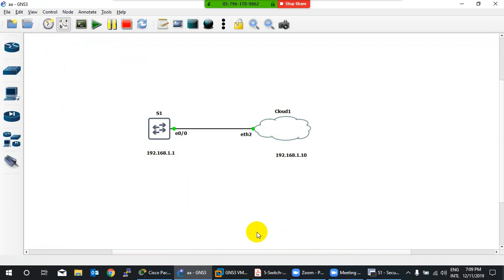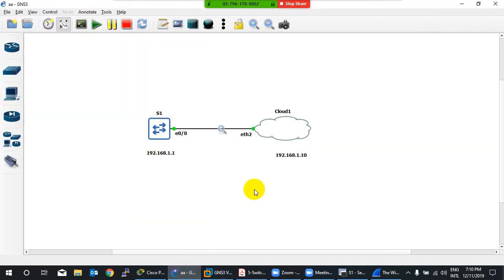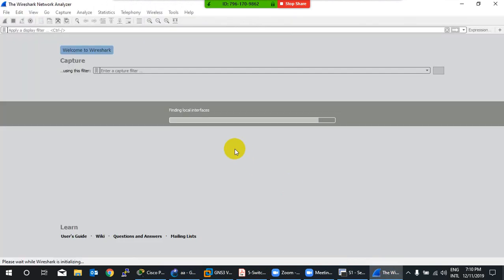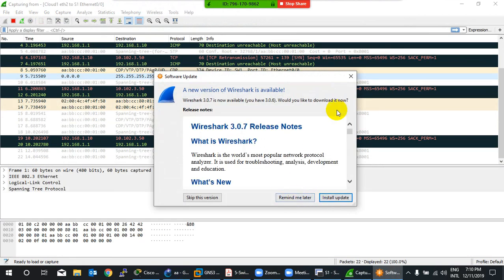Let me access, and I need to show you something about telnet. So I type here start a capture in Wireshark. Wireshark is a tool to capture packets. Whatever I'm sending from here to here, I will see the packet, because telnet is not secure, it's sending the traffic in clear text. That's why.